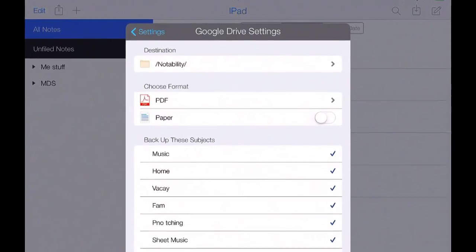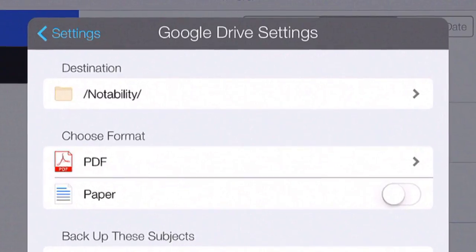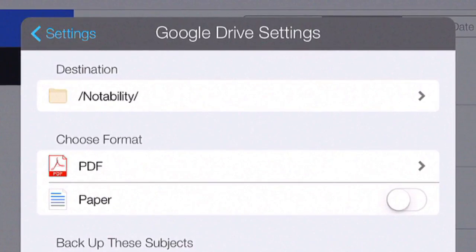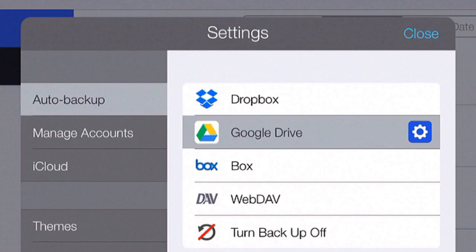It should be sending it to the Notability folder in PDF format, and then you see all those subjects, that everything there should be set up. If that's what you have, you're good to go. If not, click on Google Drive, log in. We're going to pause for a second while you do that. Stand by.